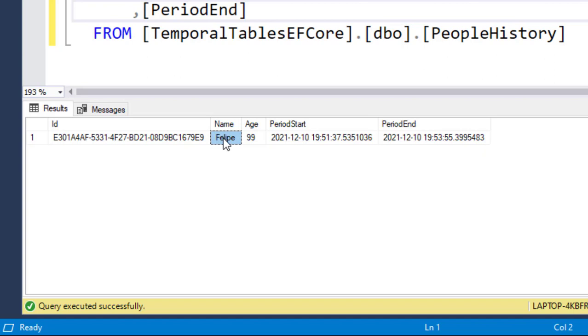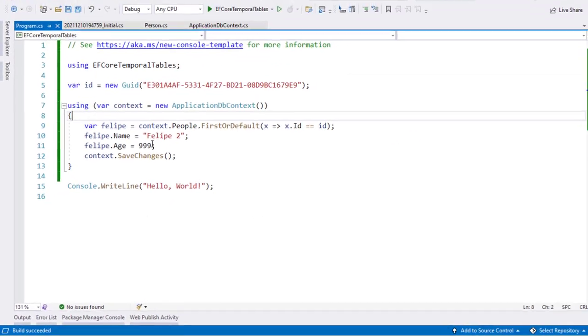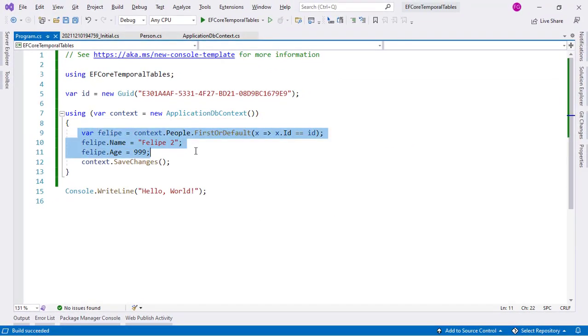And what is also good about this is that it is 100% transparent from the Entity Framework Core view. I didn't have to do anything here to say that we wanted to populate the history table. What we did was to just update the record and SQL Server manages the rest.